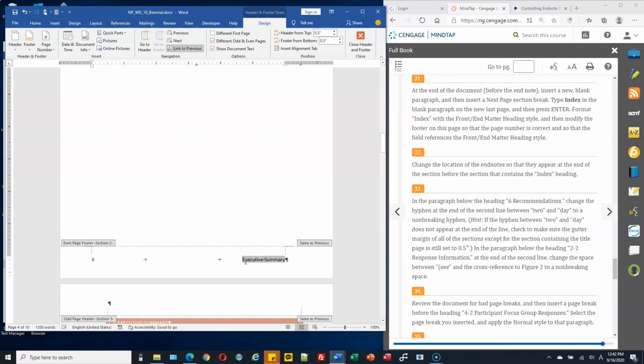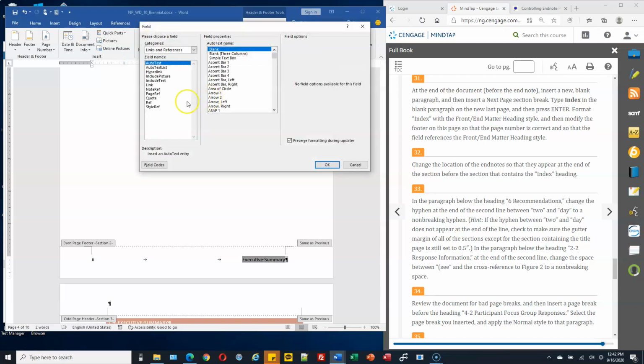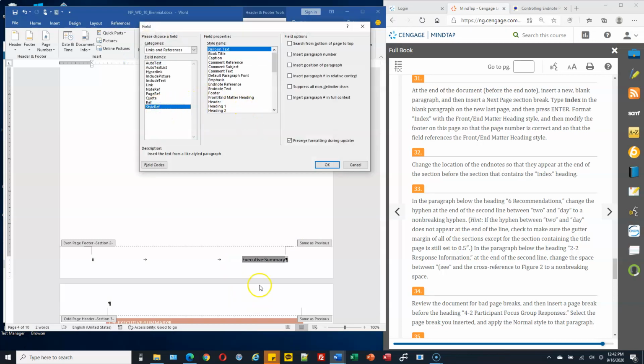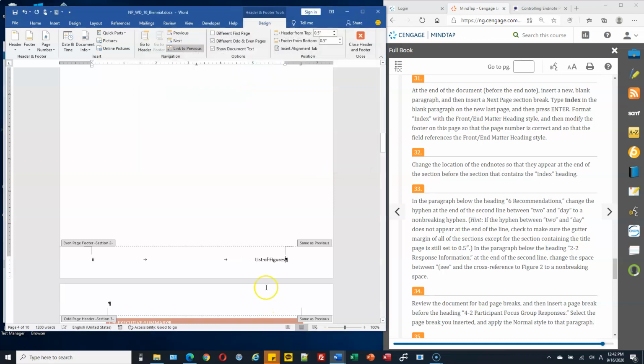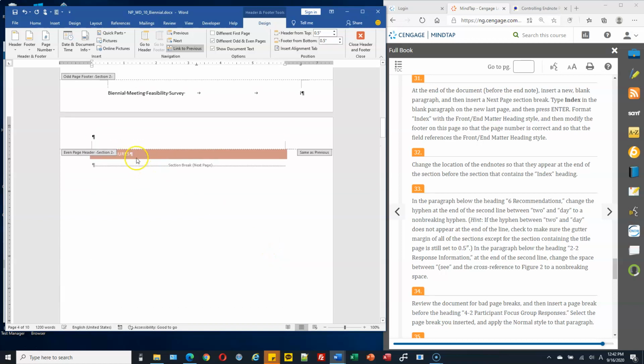This one should now be, okay, go to the Quick Parts and then Style. So this one should display the Front End Matter Heading. So select this. So this is the List of Figures.